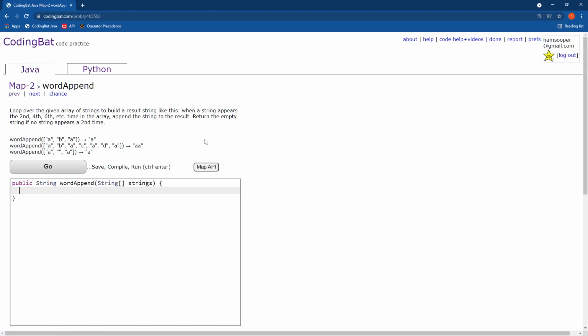Loop over the given array of strings to build a result string like this. When a string appears as a second, fourth, sixth, etc. time in the array, append the string to the result. Return the empty string if no string appears a second time. Okay, pause and try this one. Okay, so whenever it occurs the second, fourth, sixth, etc. time, we want to add it to our result string.